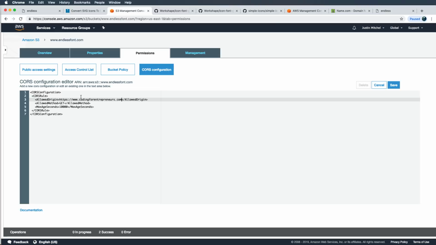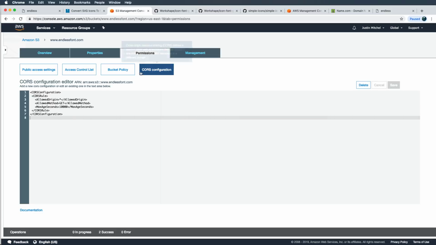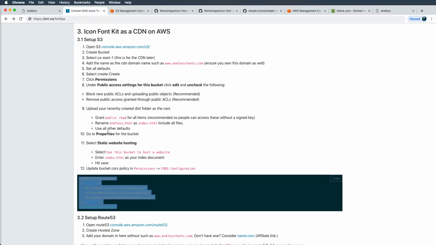That way, all of your resources are still protected, just protected in a different way. But I'm going to leave it in as all. That way I can test it locally as well, because you will want to make sure your local domain is in there too. And we'll go ahead and save that.